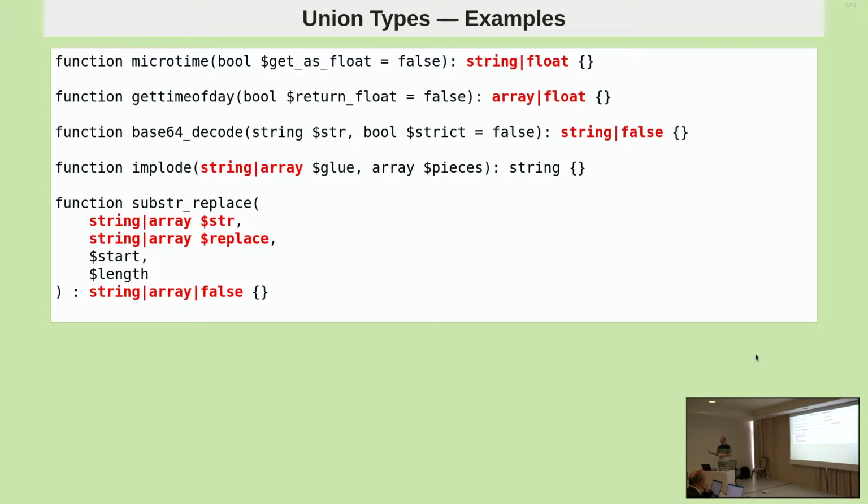Like if you've ever read the documentation for the microtime function, is this too small at the back, by the way? I can make it a bit bigger. You can read this fine at the back as well. Okay. I should have checked that.